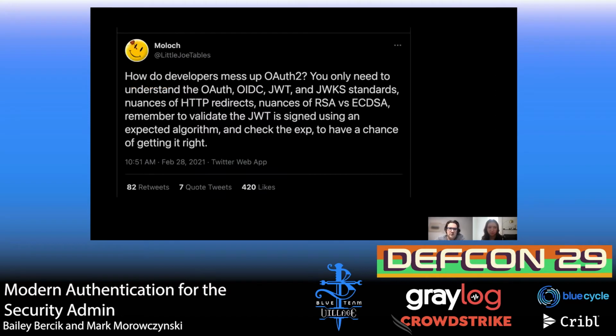And before we get into the details, Bailey and I found this tweet that we thought really landed a message home that we wanted to make sure landed with this audience. So I'll just read it out here. But how do developers mess up OAuth 2?